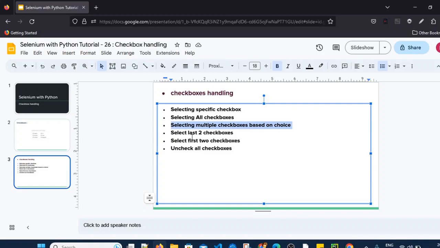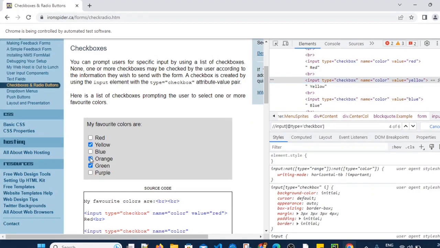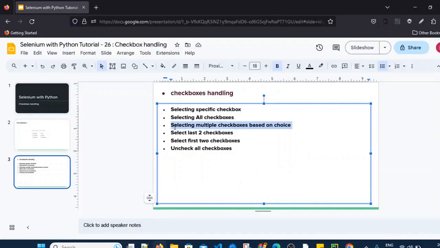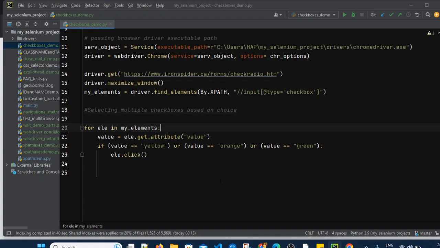Now next is, I want to select only last 2 checkboxes. So from this, I want to select only last 2. That means green and purple. So I want to select only green and purple. Now there are 6 color checkboxes. I want to select only green and purple. So there is one formula for that. So I will again use, let's minimize it. So what I will do, let's go to PyCharm.